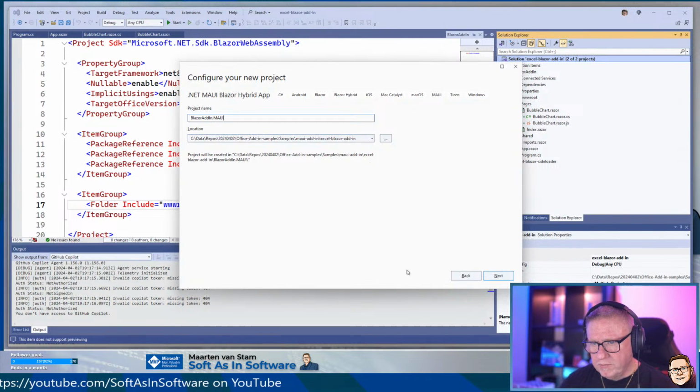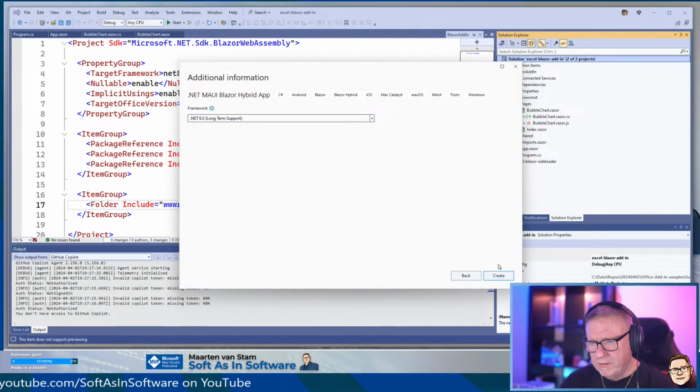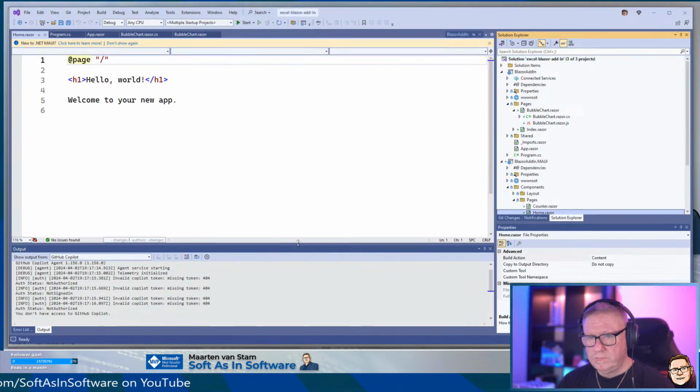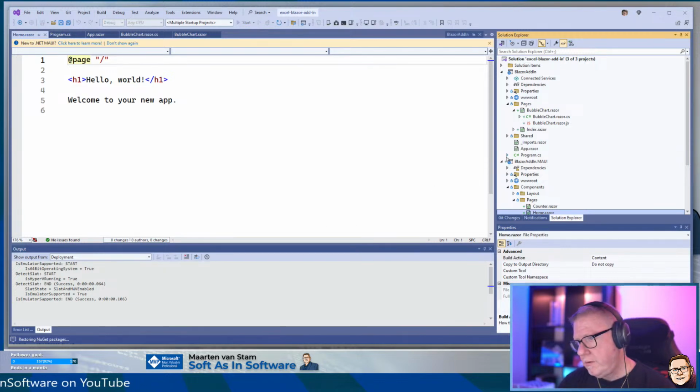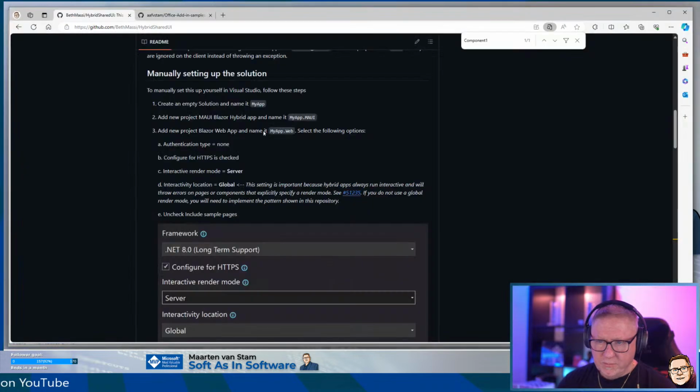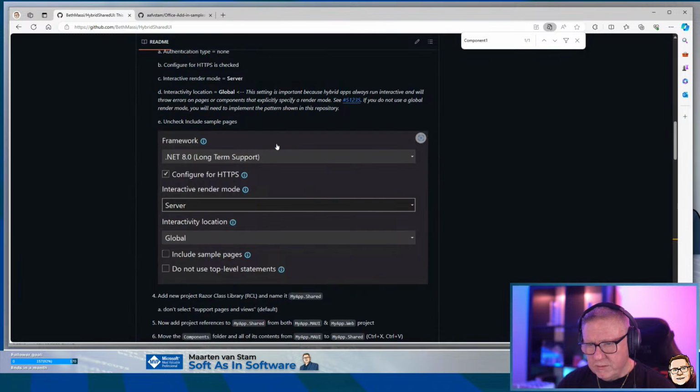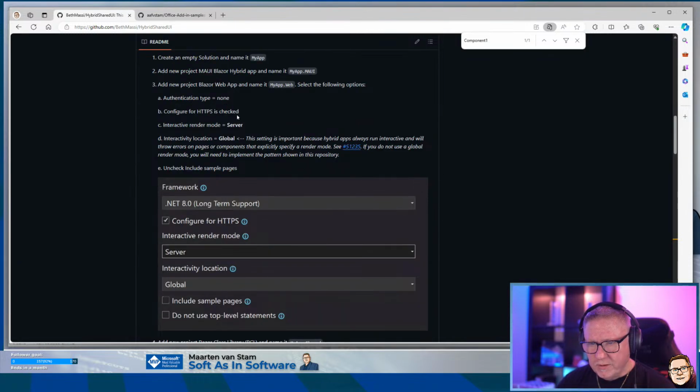Putting that in the right folder there. Next. Long-term support, yes. That's a Blazor MAUI thing there. Add a new project, Blazor Web App. That's the one that we are going to adopt our own thing. Authentication none, configure HTTP, render mode. We are going to WebAssembly, so let's see if that's possible or not.